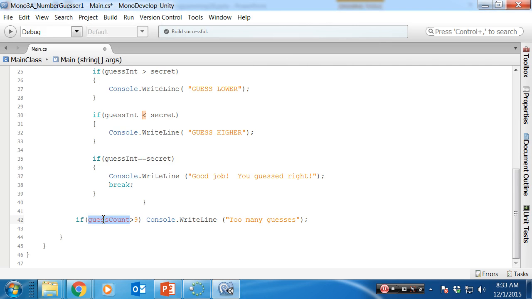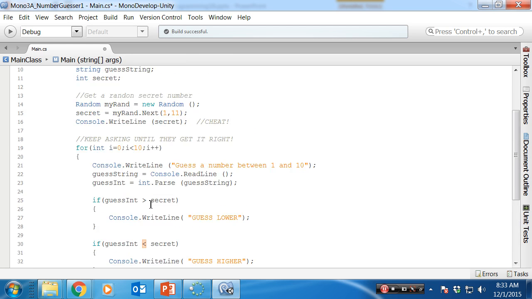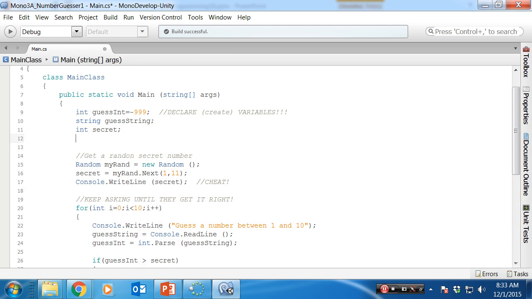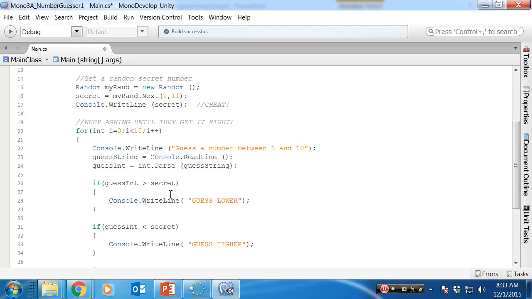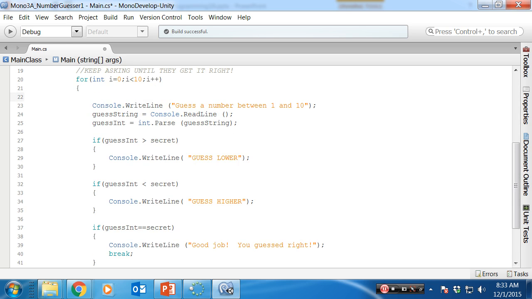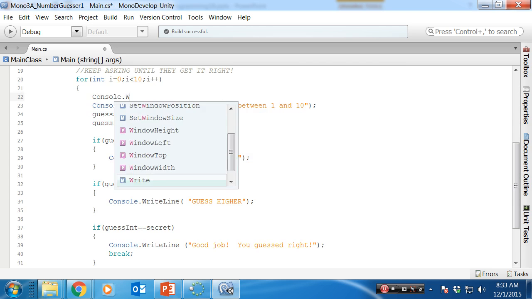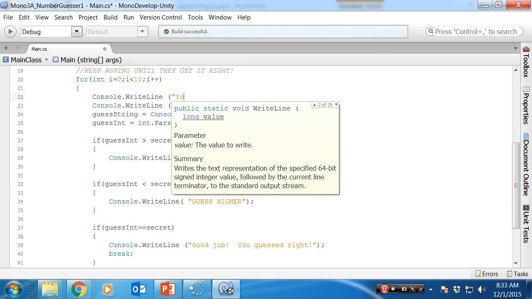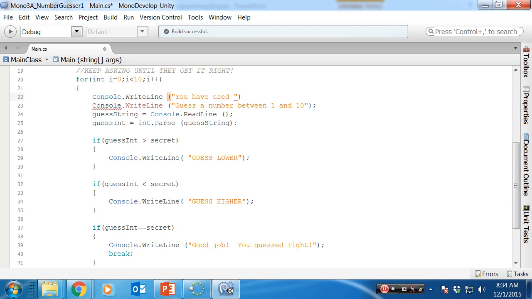Now the thing is, there's no guess count right now. It turns red. I'm going to declare a variable called guess count. And it's going to start at 0. And every time they guess, or every time the loop starts over, you have used, oh crap, we're going to have to cast.